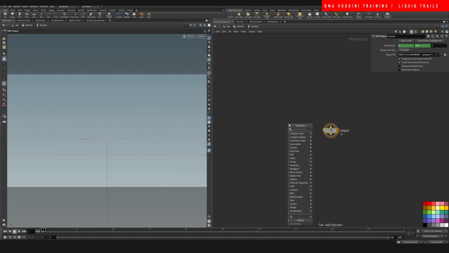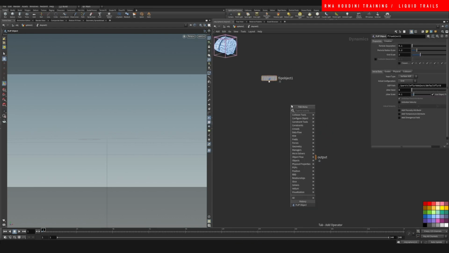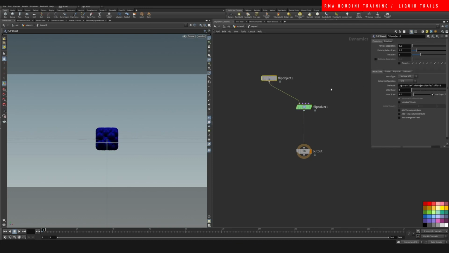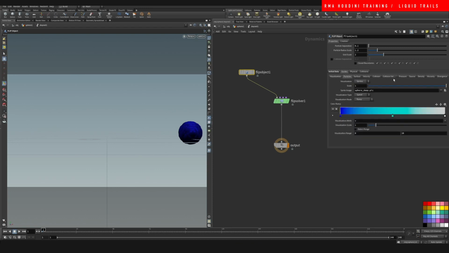We're going to drop down a FLIP object and a FLIP solver. Let's connect this here and this right here. By default, first off, we want the emission to come from the source. We want to make this particles, and we want to make this a particle source. Now we've got a base, but if we hit play, you'll see that nothing happens.